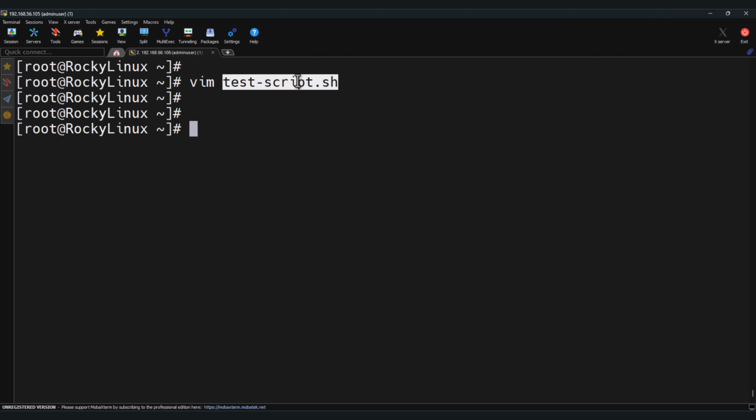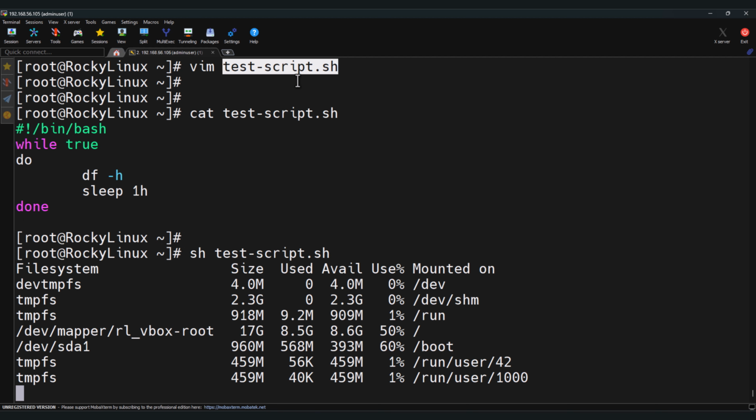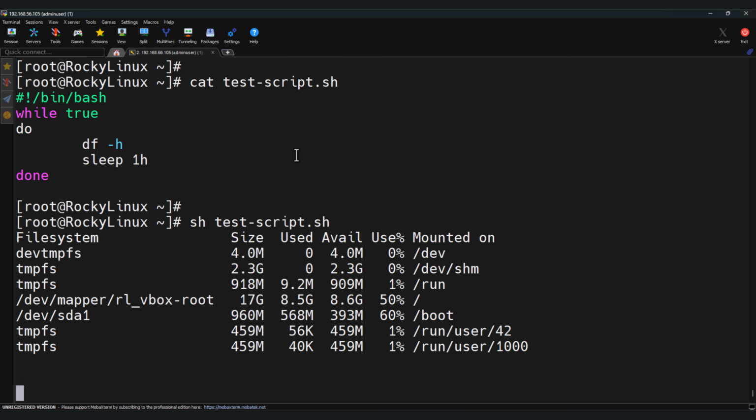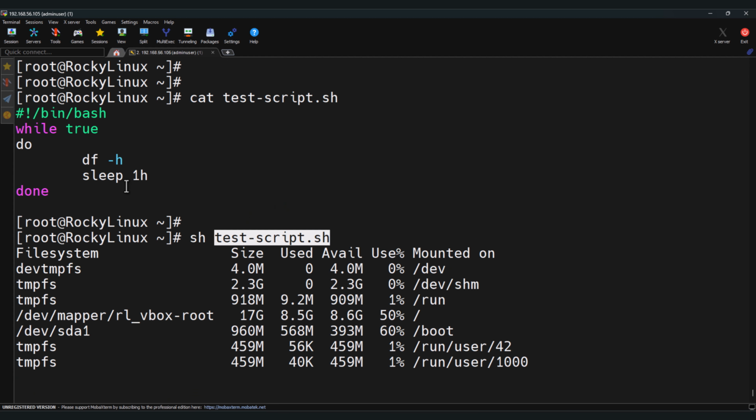Let me show you the content of this script, and I want to run this script. So in this case, df -h will check the disk space every hour with a 1 hour delay in between. Here you can see the script has not exited from its terminal. Let me cancel it. So every 1 hour it will check. This script will run in a loop.